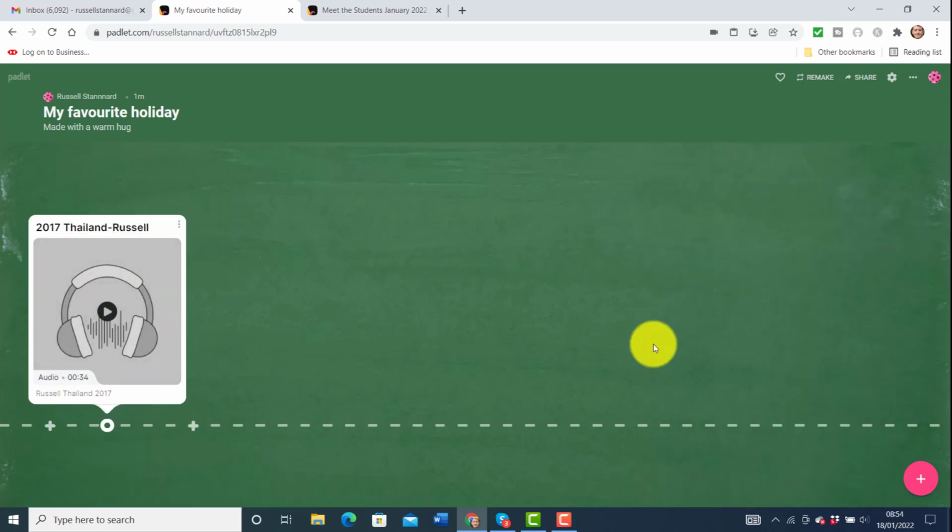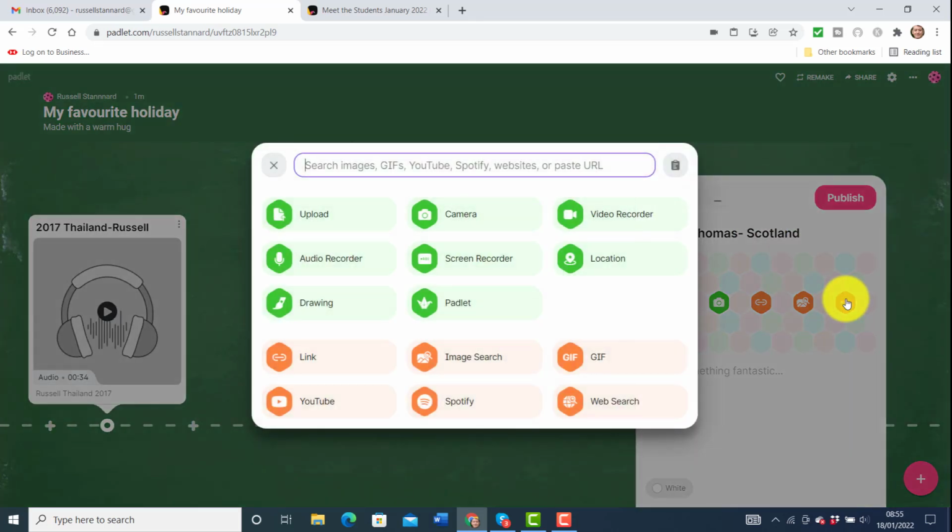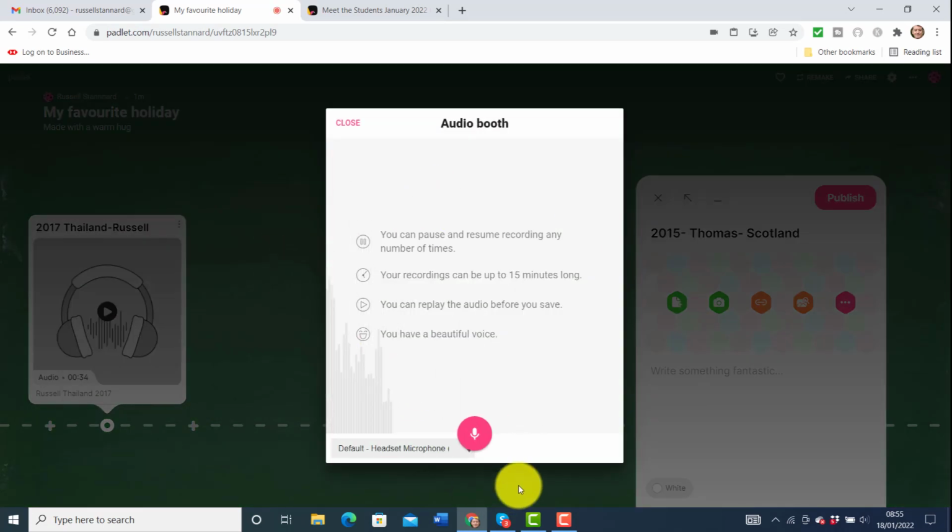Now another student can come along, so you share this link and another student comes on and they add their story. Maybe it will be 2015, and then let's put Thomas, Scotland. And then Thomas would do the same. He would click on this button here, choose audio recording, and start his audio recording. So you get a whole collection of students talking about their favorite holiday.